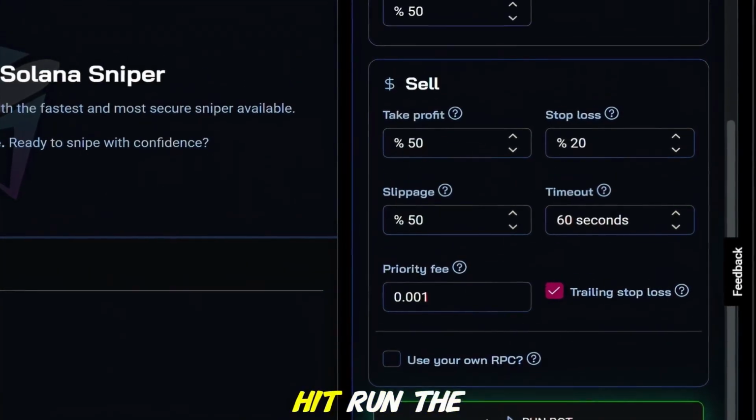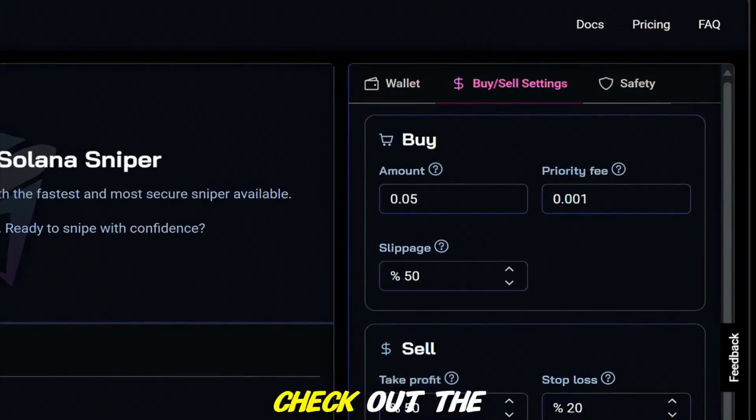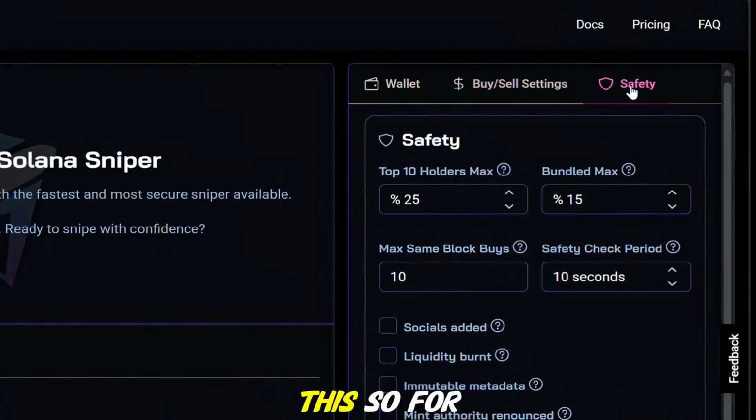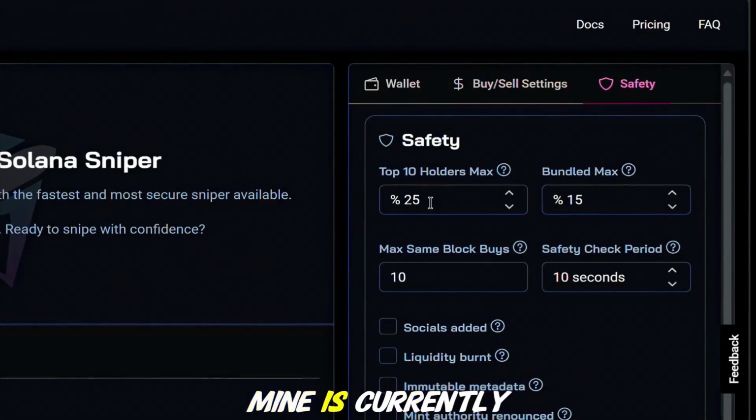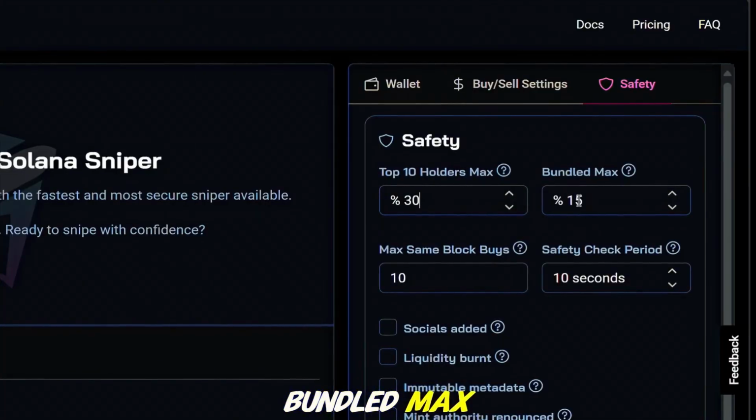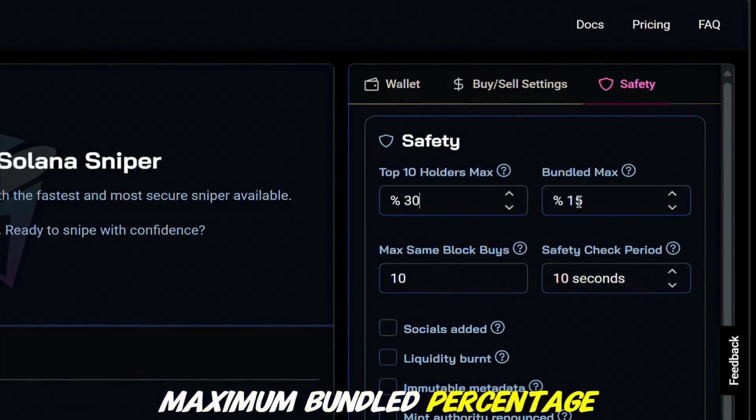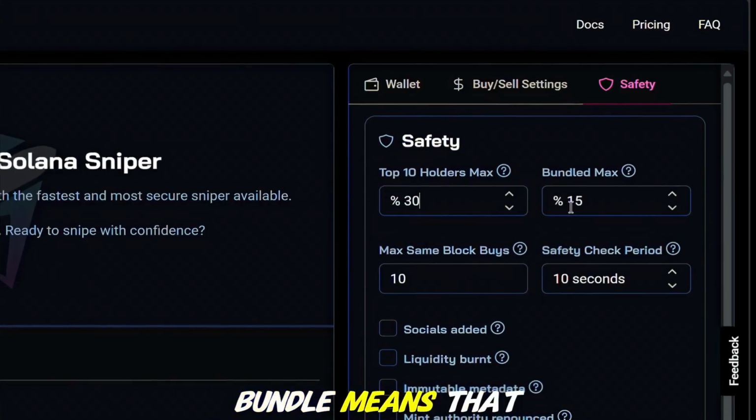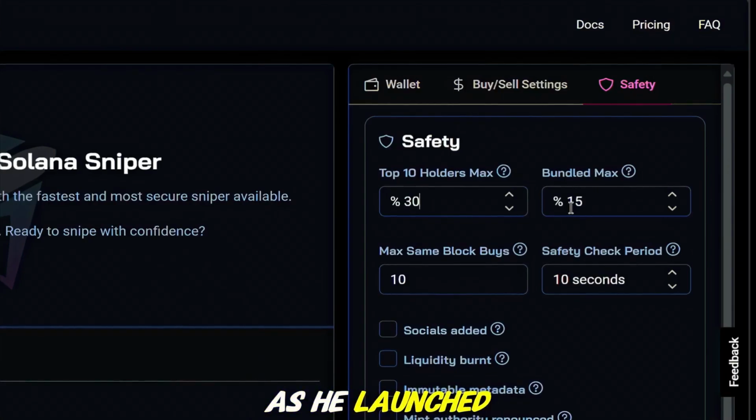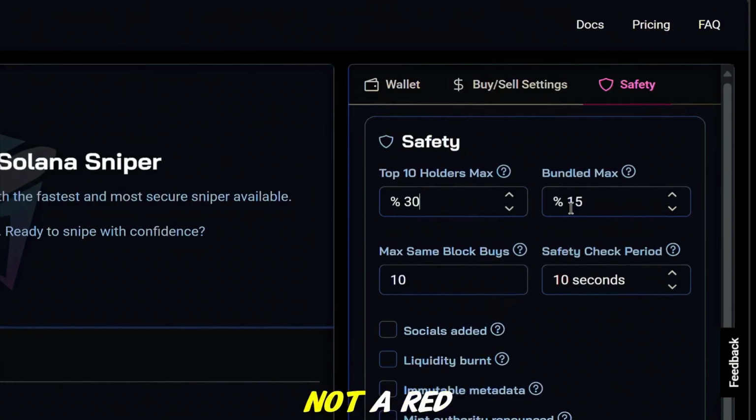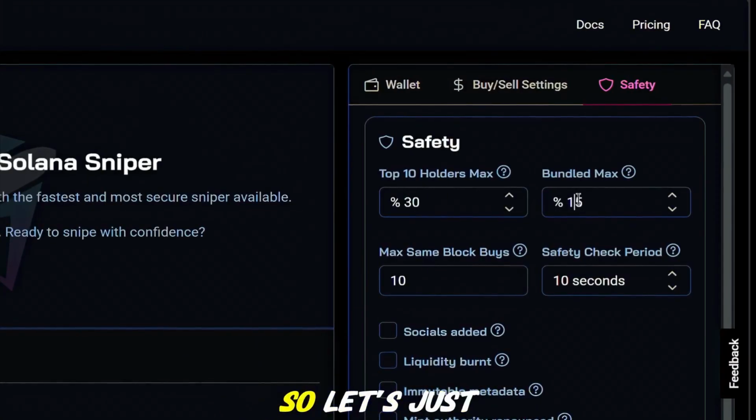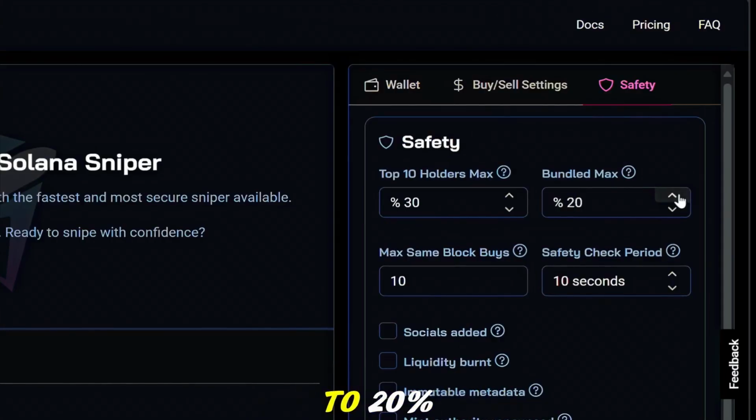So before we hit run the bot now, we want to check out these safety features. This is actually super important, so let's click this. So for the top 10 holders, mine is currently at 25. I'm just gonna bump it up to 30 right there. And for the bundled max, this is the maximum bundled percentage we can tolerate. Bundle means that devs bought at the exact same time as he launched the token. So this is not a red flag immediately, but percentage of bundles does matter. So let's just go ahead and put bundled max to 20%.